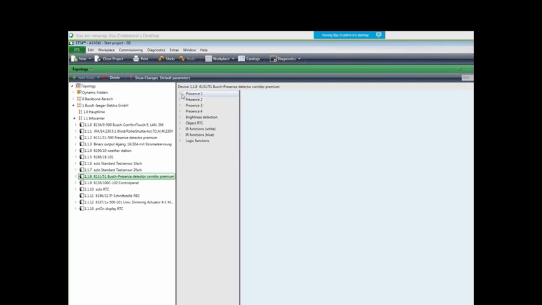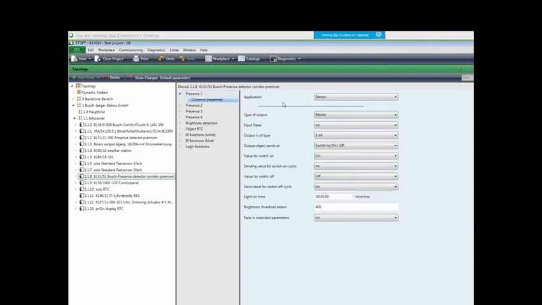And what you can do here is, if I select the first channel presence detector and go to common parameter, you can choose the application of the presence detector. We have several applications. We have sensor, constant light switch, and of course, constant light controller in the premium version. And the sensor here, if you use it only as a sensor, as a movement detector in brackets, you can select what kind of output type it is.